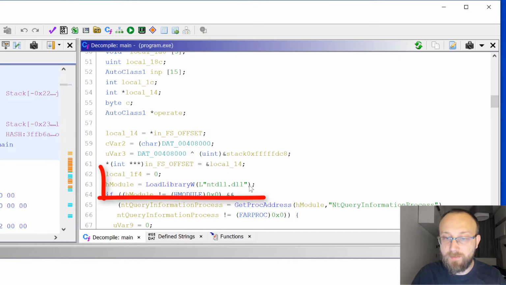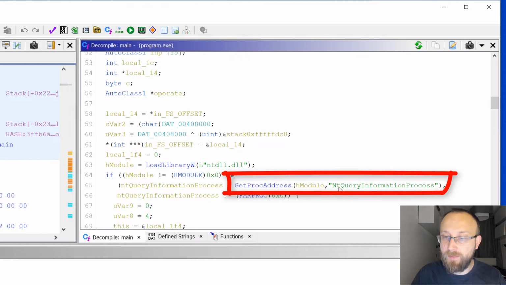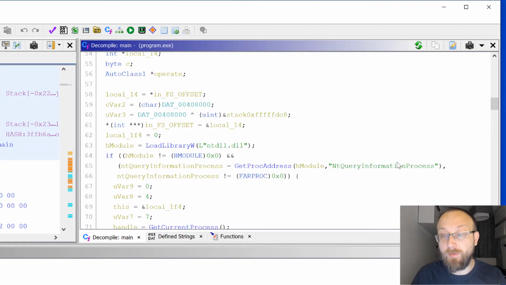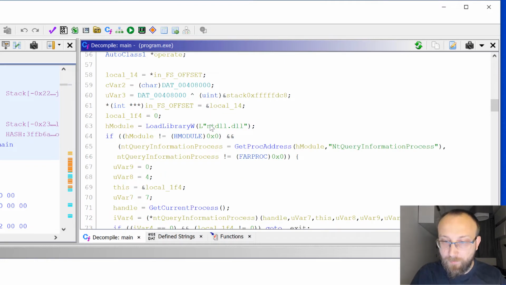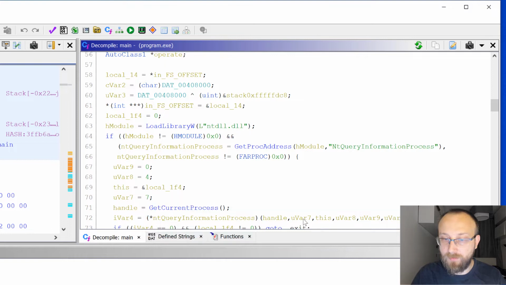So first we load ntdll, and then of course we check if we managed to do it, and then we get an address for NtQueryInformationProcess. That's also an interesting function. It allows us to query some information about the process, as indicated by the name. And a bit later, this function is being called with some arguments being passed.